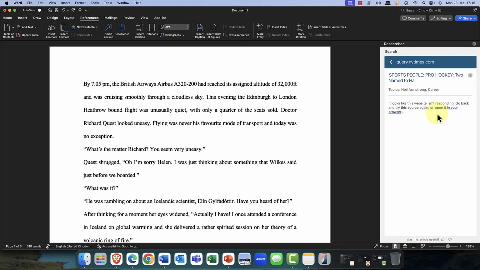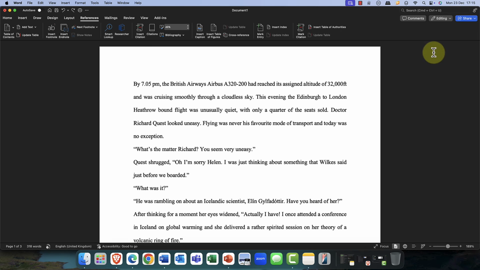And it really saves you kind of opening and closing different windows. I really love this feature. So definitely check this out. This is the researcher feature.